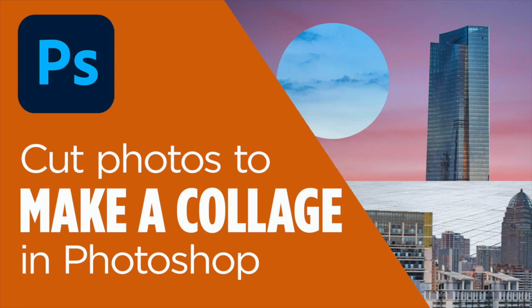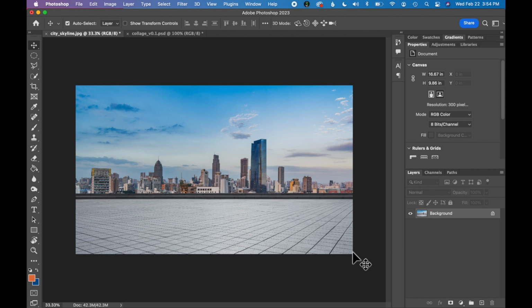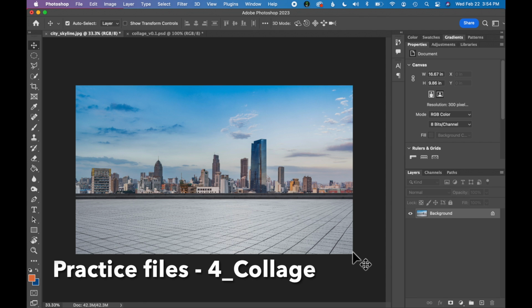In this tutorial, we will learn how to select and cut out parts of photographs to create a collage. This is the collage we will be creating today using two photographs. First, we are going to start by cutting out elements of this city skyline photo. You can find this photo in the description below.